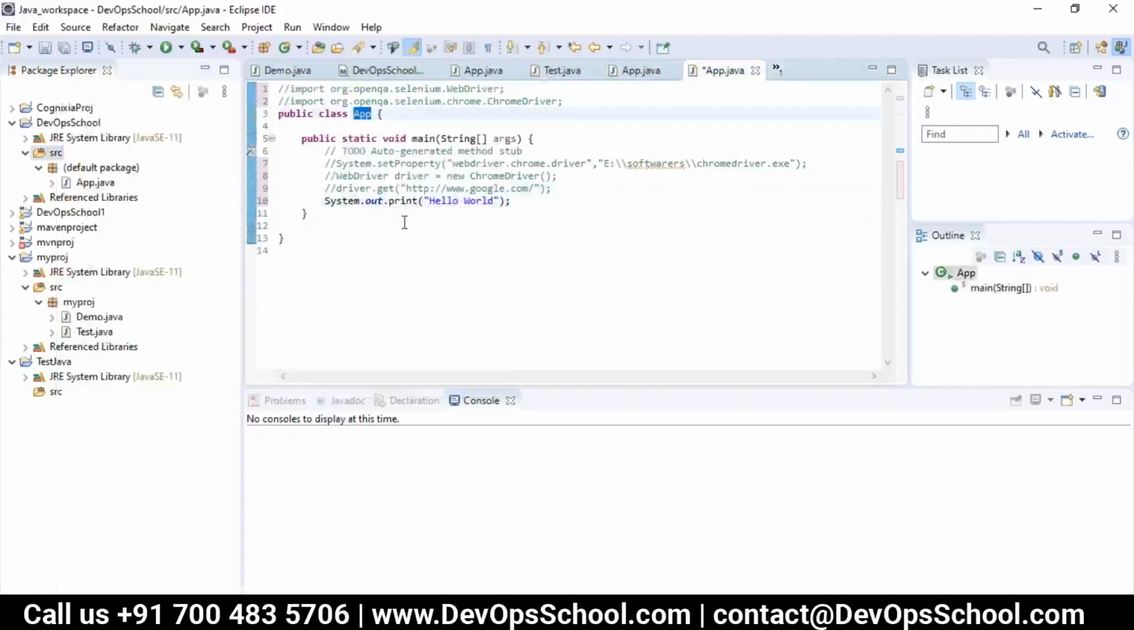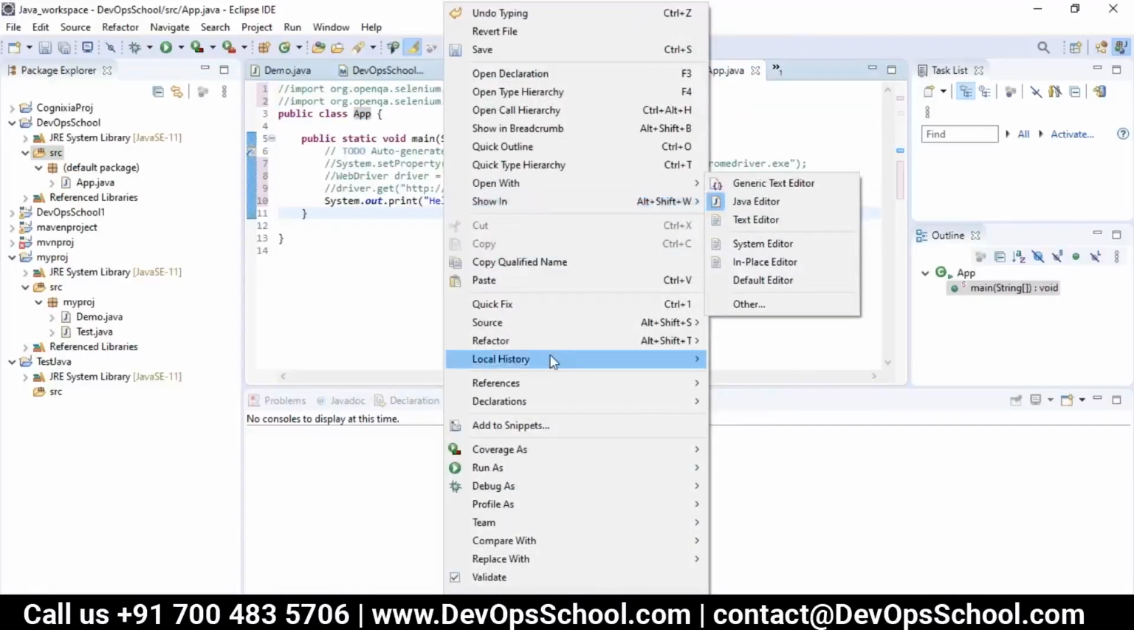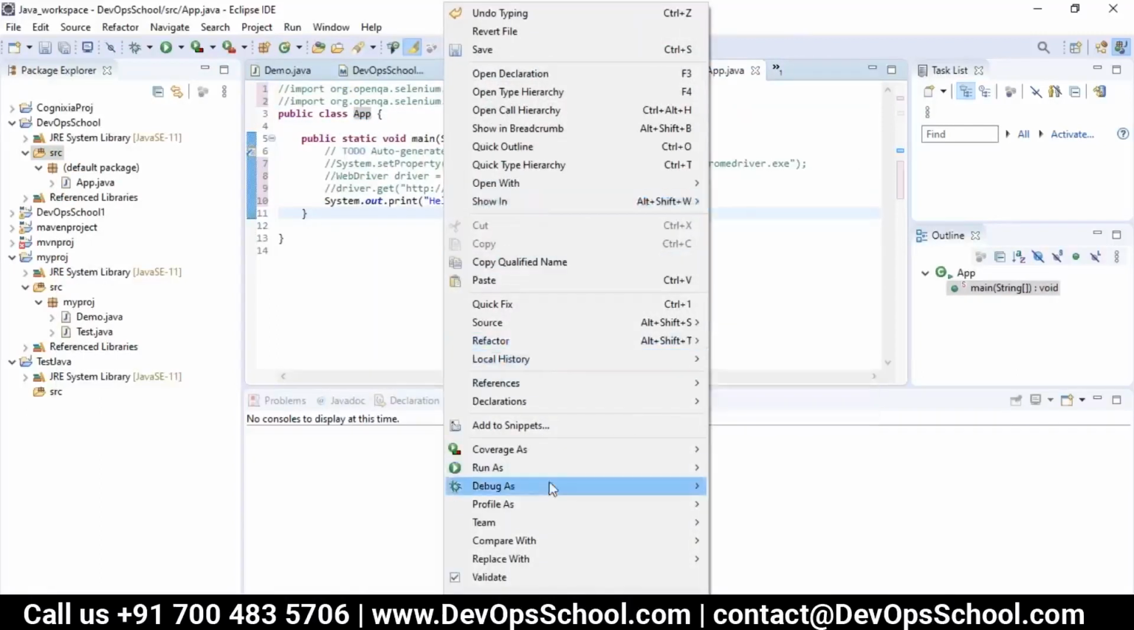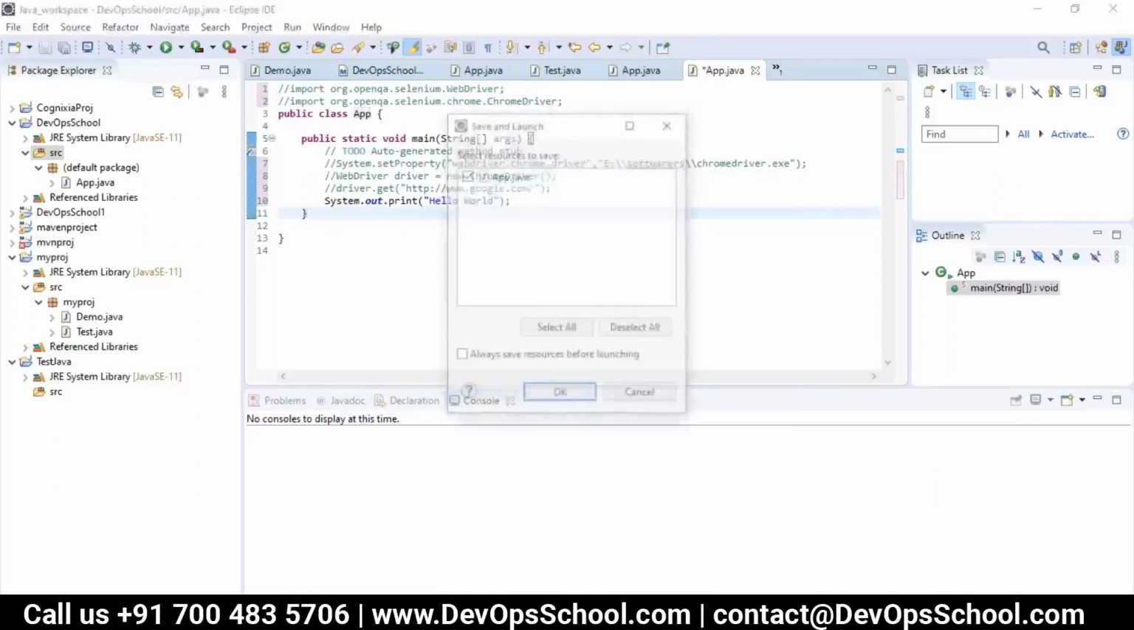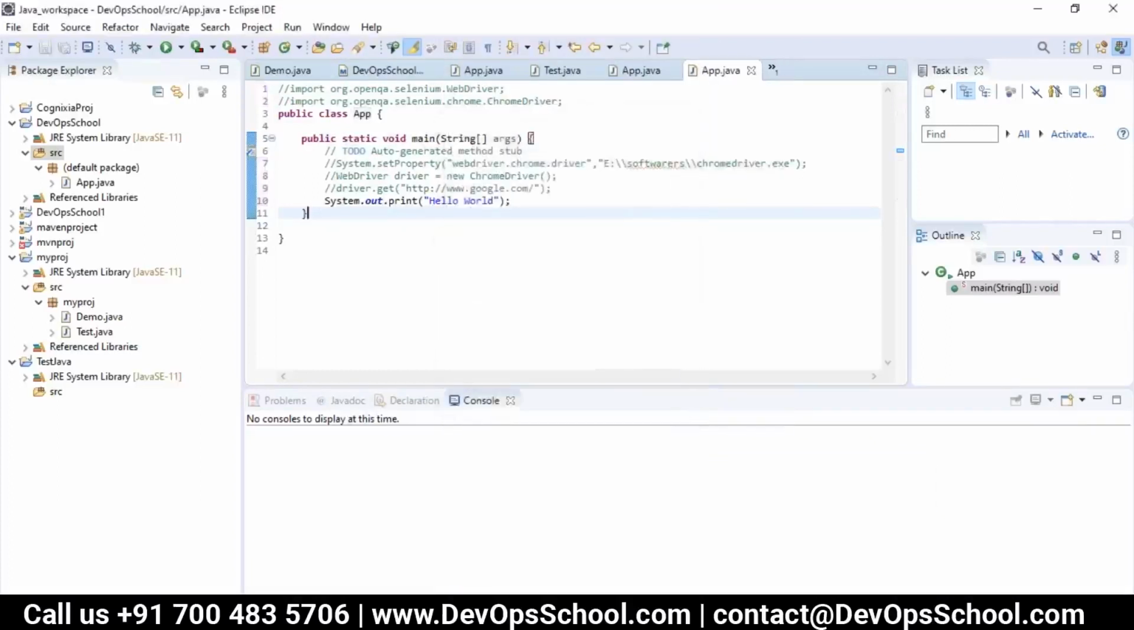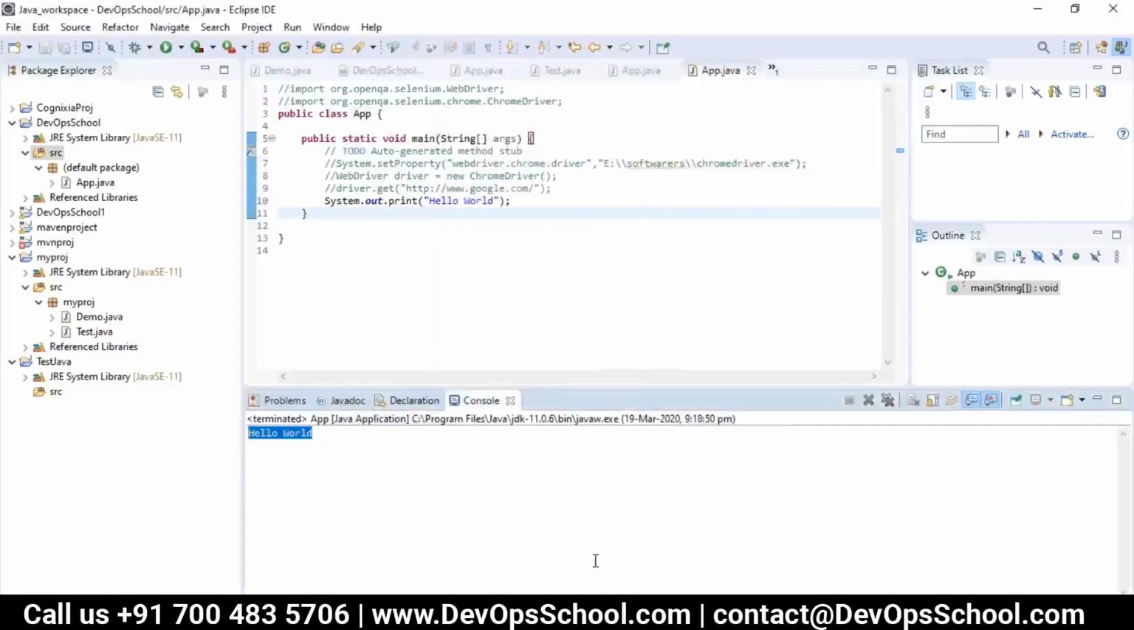Then a class you need to create. I'm creating the app class, and here I'm writing app.java. Once you right click and choose run as Java application, and you say okay, you can see there is an output. Okay, so this is the output.